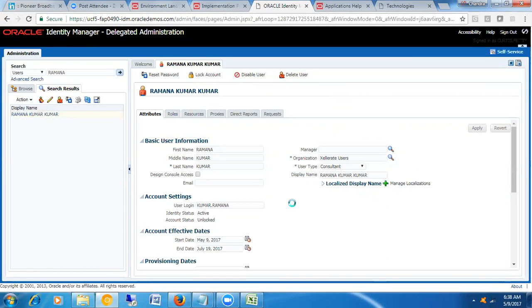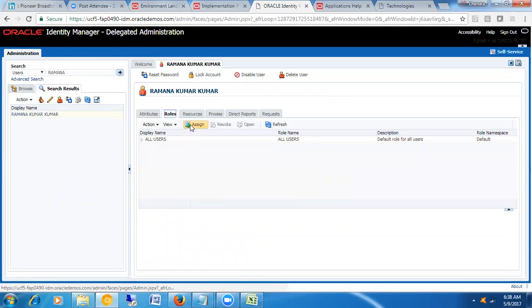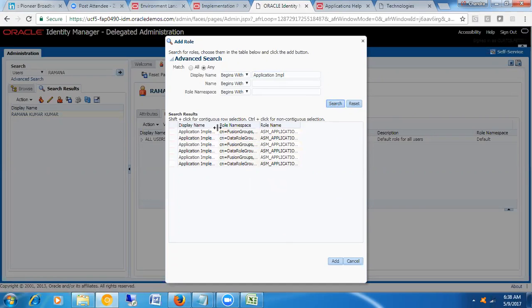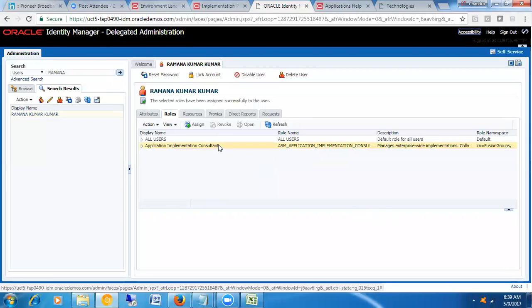I would like to add one additional role called Application Implementation Consultant. Assign. What is the role name you would like to add? Application Implementation Consultant. This is the role I would like to assign to the user. So we have added the role.